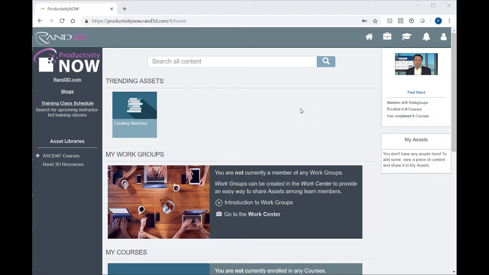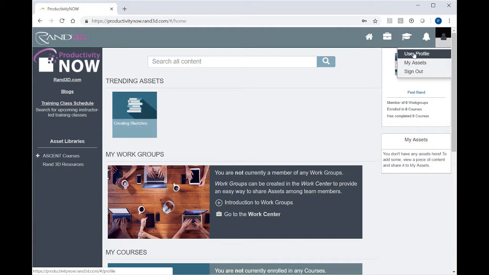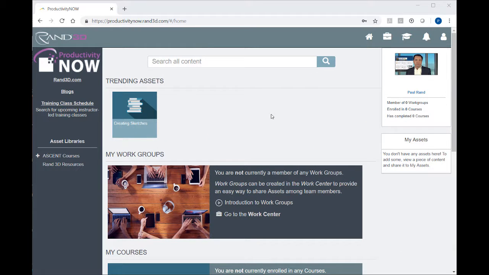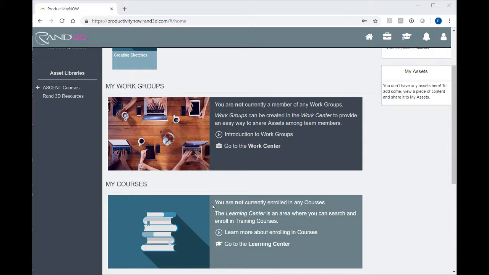Okay, I'm logged into the Productivity Now eLearning portal as a brand new user. I can access my user profile by selecting the User Information button up in the top right-hand corner. On this screen, I'm able to change my password and also change or upload a new profile picture. Back on the home page as a new user, I can see that I'm not currently enrolled in any courses.